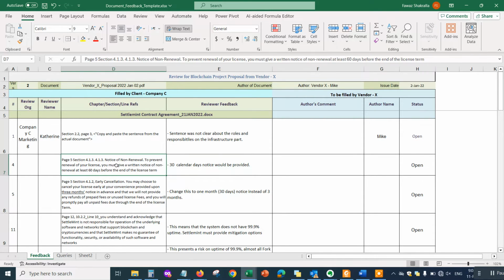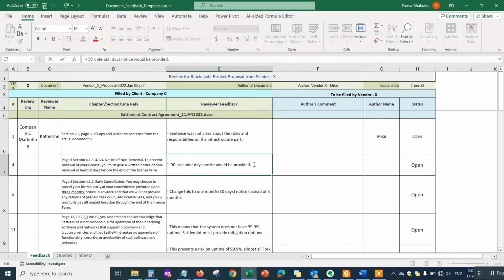So this is from a previous document that I got, page 5, section 4.1, notice of non-renewal. To prevent renewal of your license, you must give a written notice of non-renewal of at least 60 days before the end of the license. The reviewer feedback here is 30 calendar days notice would be provided, right? So this is a question, or a point from the reviewer that they want to be able to emphasize, right?